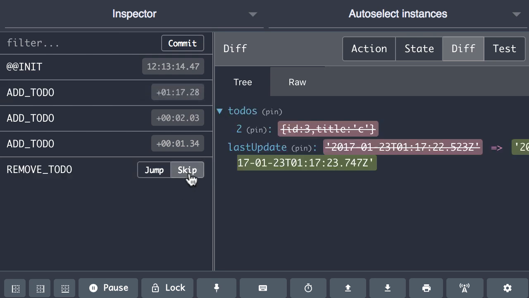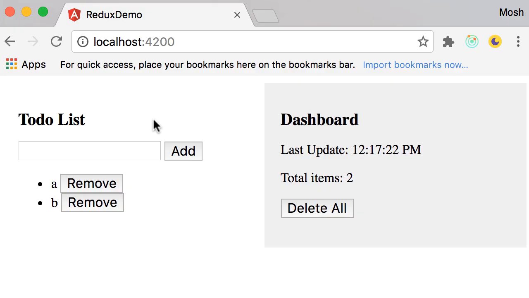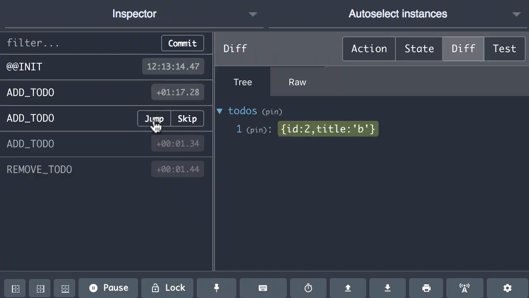Or I can restore the application state to any of the previous actions. So I can go to the second add to do action and click jump. Now this is our application after the second action was dispatched. So we have 2 items here, A and B. Now on the right side of each action here, we have a few tabs.